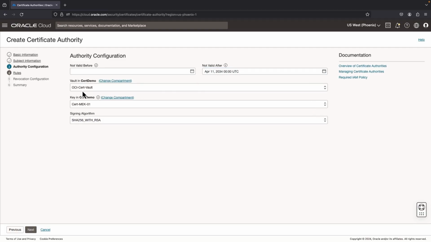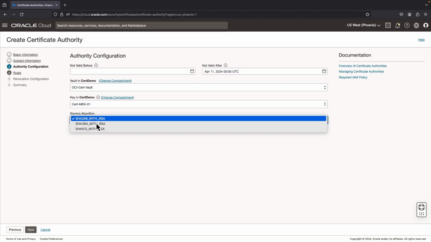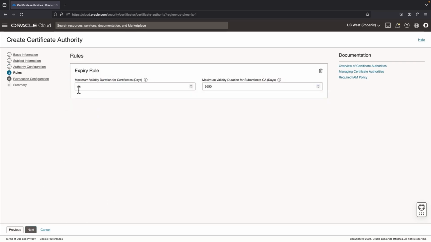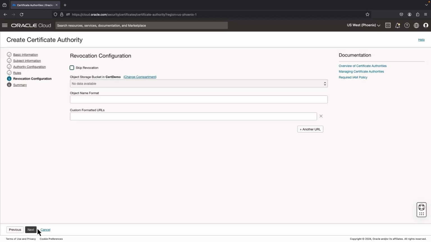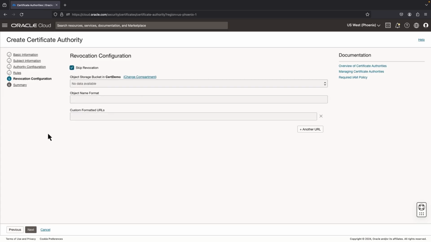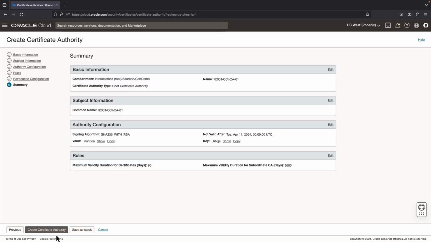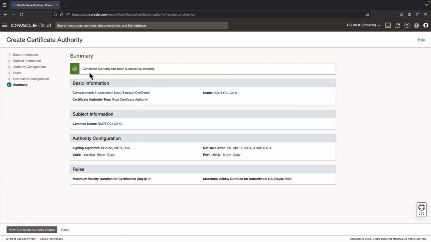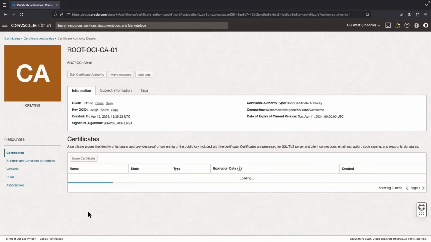Then we provide our vault and HSM key information and select a signing algorithm. Next, we define expiry rules for certificates and subordinates under this CA. Then you can provide the object storage information for the revocation list. I'll skip this for now and go ahead and create our certificate authority. The work request will be submitted and our root certificate authority will be created in a few seconds.